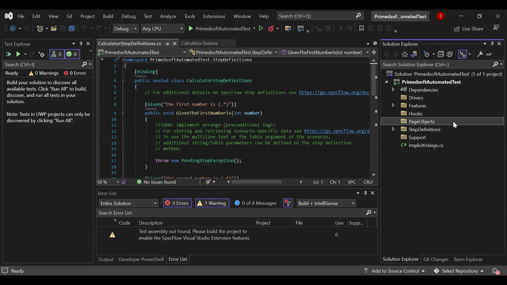Having done this, we have created our folder structure. You can see our feature file, our hooks, our page objects, and step definition. These are the basic folders we will be needing for now. You can add more if you want, depending on what you want to add. You can start to add util, or you can use support, because support and util could do the same thing.